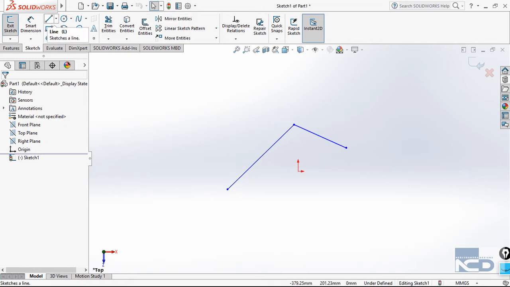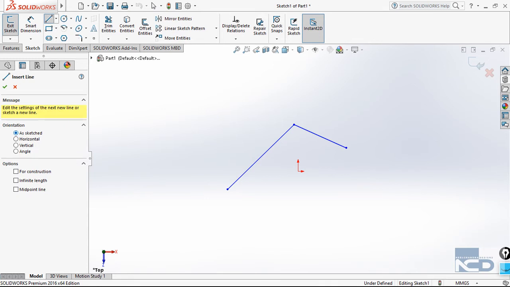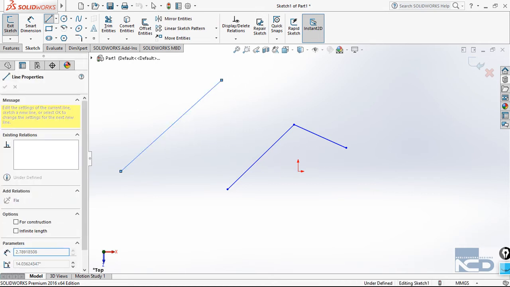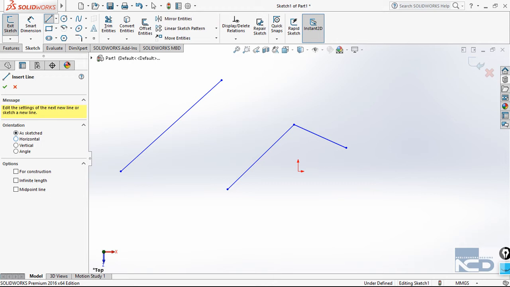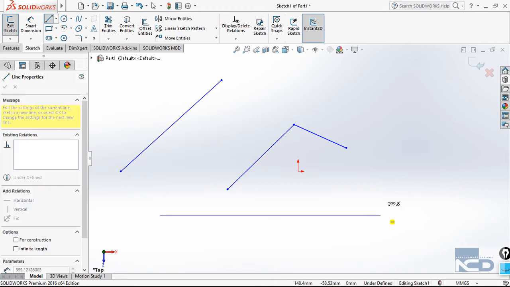Similarly, just go for the line command again, and here you will find that there are very many types of orientation this is providing. The first orientation is as sketched. It means that as I sketch, the line is created like that. But you will find some more types of orientation. The second one is the horizontal one. Just click on this horizontal one, and then it will only create horizontal lines. It will not create lines at random angles. It will just create the horizontal lines.